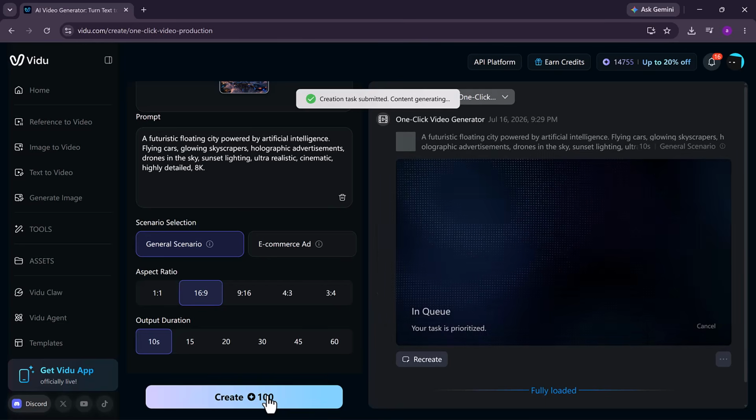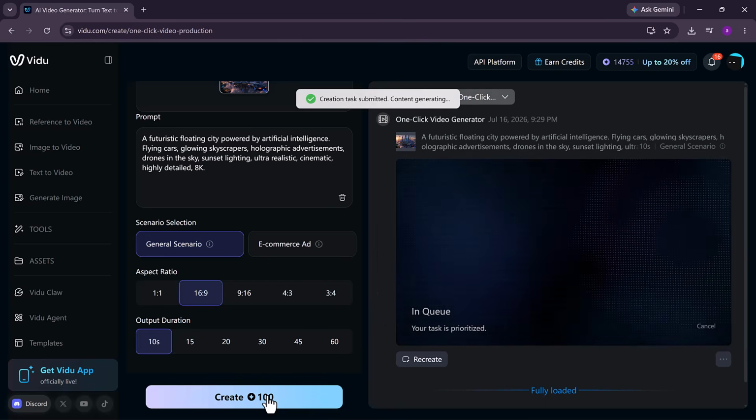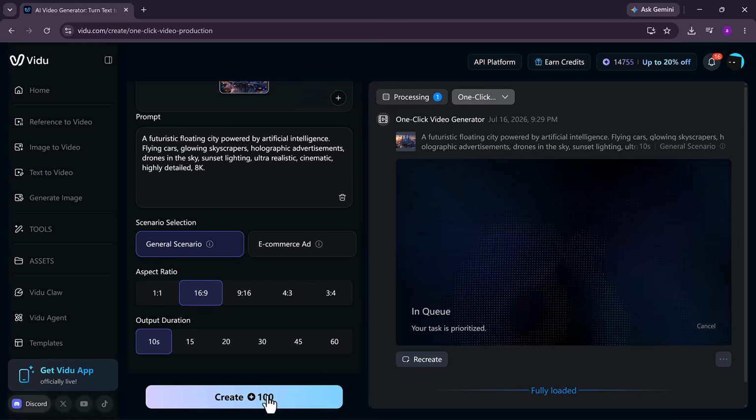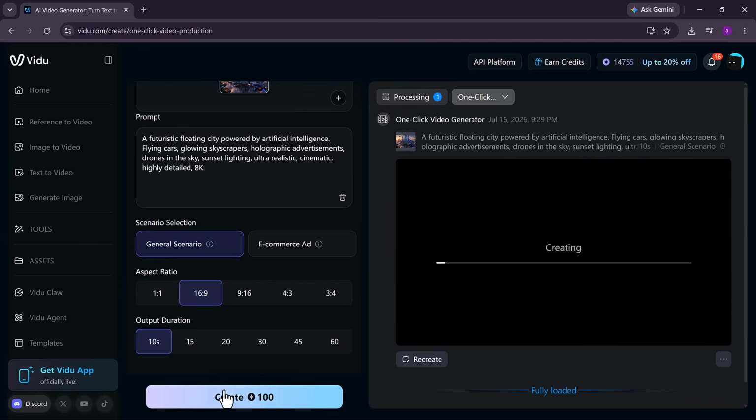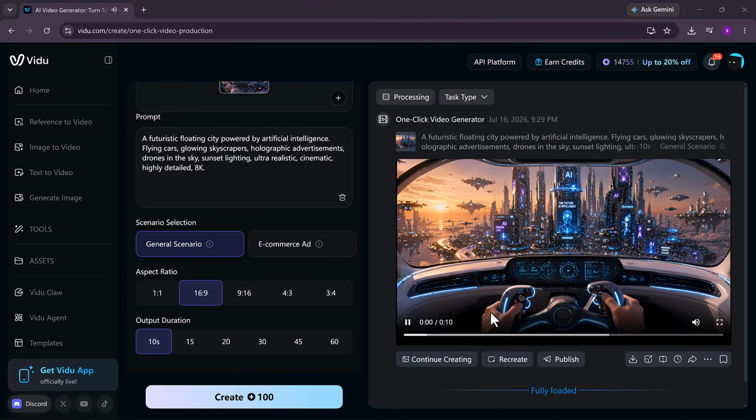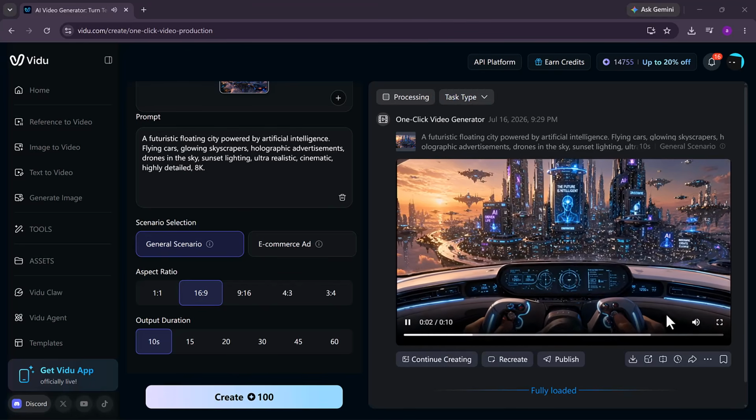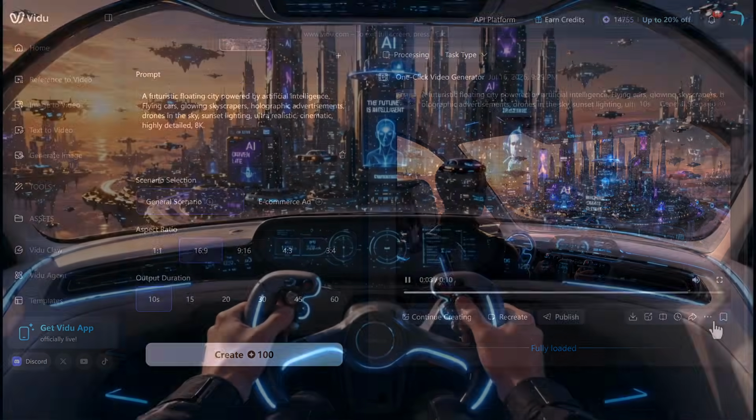Instead of manually creating everything step by step, VidU AI automatically plans the scenes and generates a complete video for you. And here are the results we got. The AI has created an entire video with minimal effort, which makes this feature extremely useful for beginners.